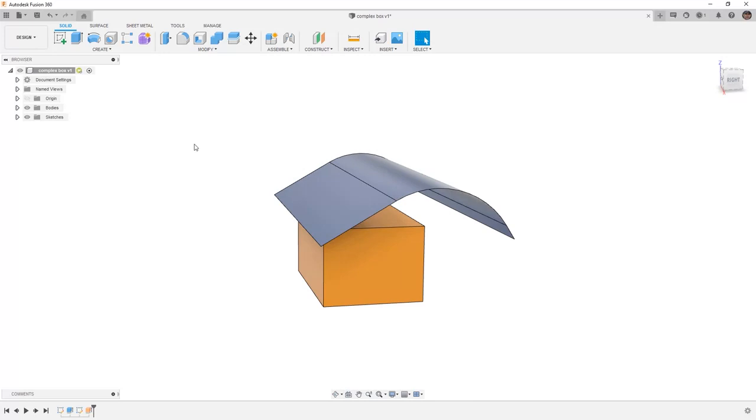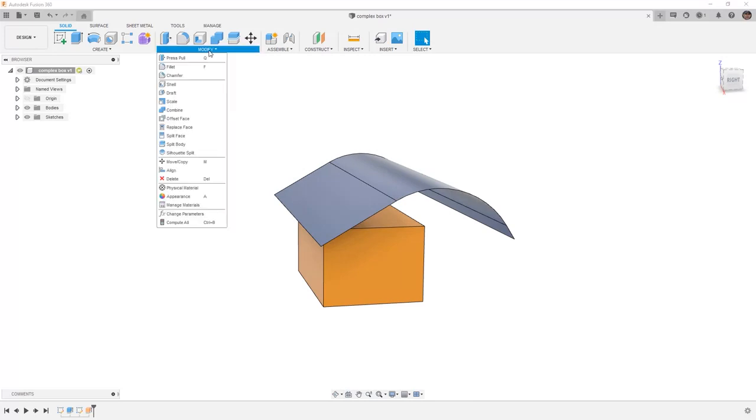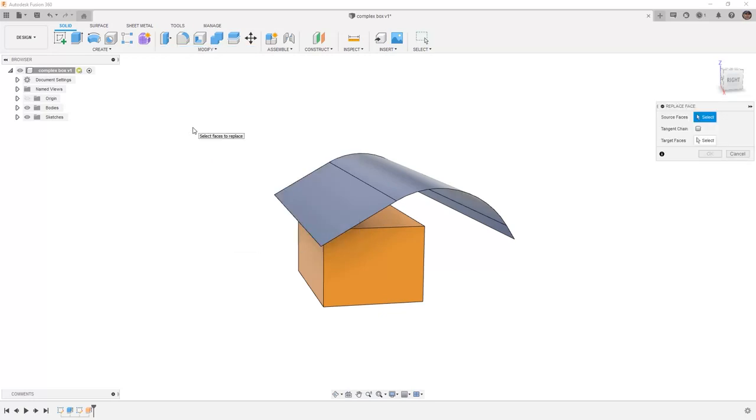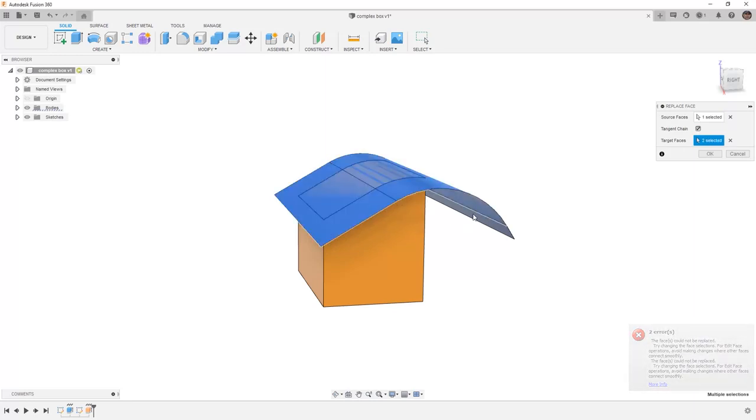When we want to take a look at replacing a face, if we go to Modify, we have a tool called Replace Face. When we select Replace Face, we first need to select the source faces and the target faces. The source will be the top of our box. I'm going to select Tangent Chain, and the target faces are going to be the surface bodies.